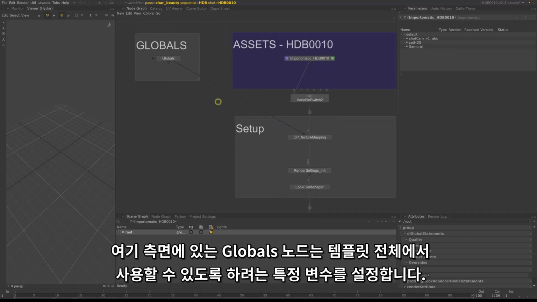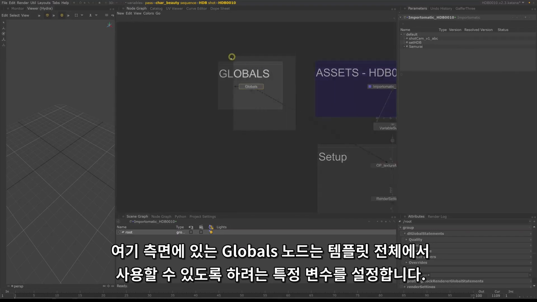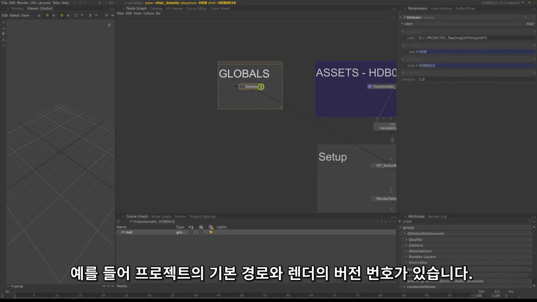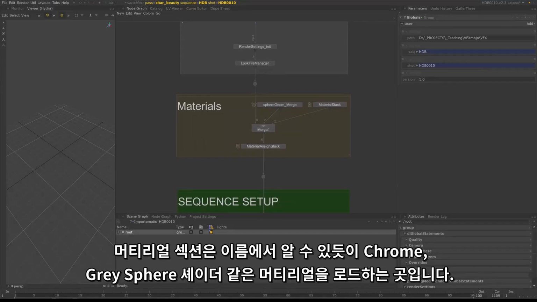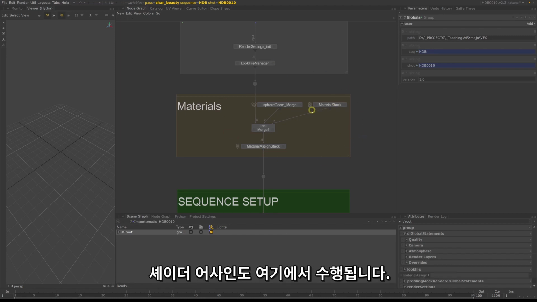The globals node here on the side sets certain variables we want to be available throughout the template, for example the base path of our project and version numbers for our renders. The material section, as its name says, is where we load any materials, for example the chrome and grayscale shader. Shader assignments are also done here.